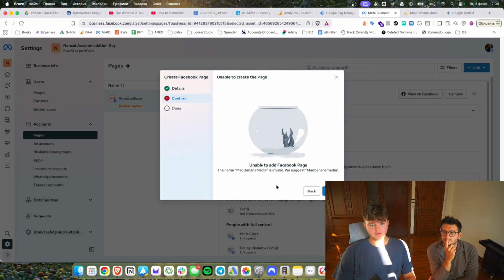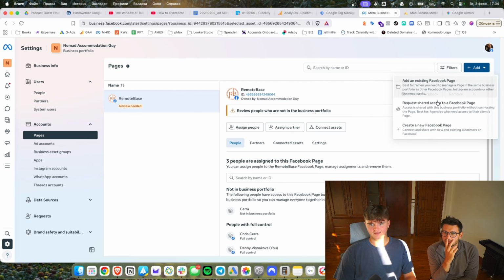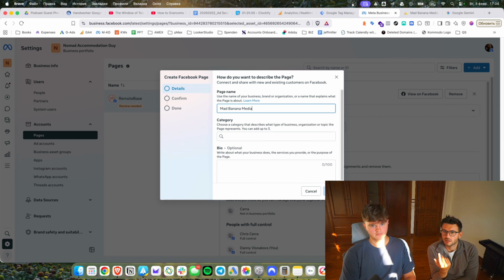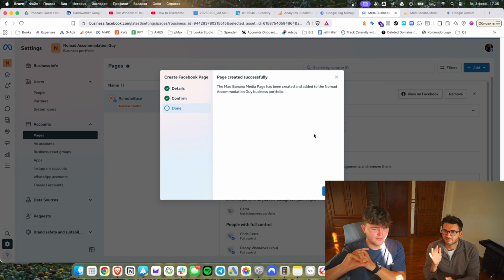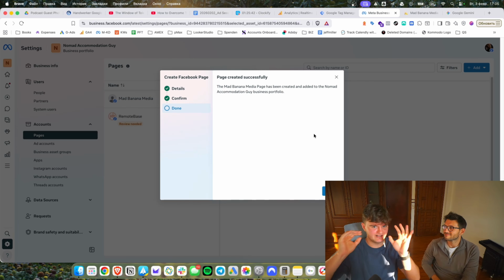Confirm. Unable to add. We suggest... The name Mad Banana Media is invalid. We suggest a Mad Banana Media. You fuckers, for real? Can it have spaces? No, of course it can't. Please don't mess it up because it was just about to be created. I would rather submit a tax report in Sanskrit than deal with Meta.